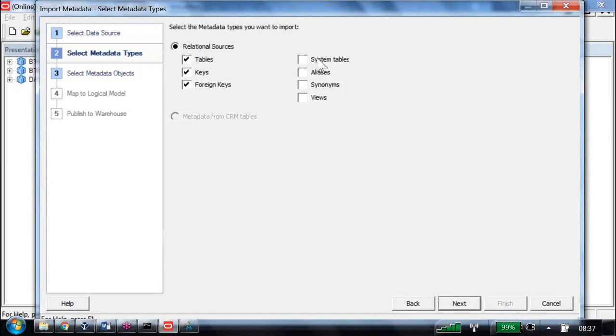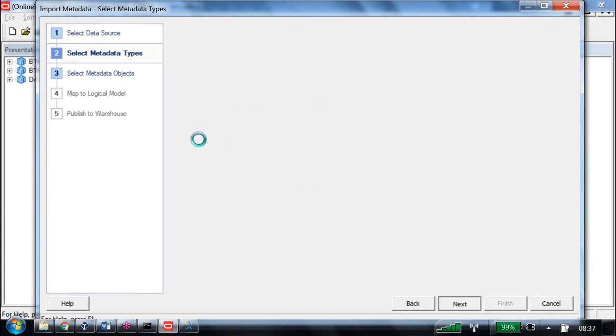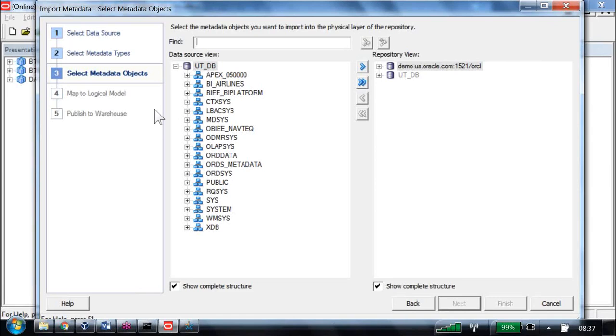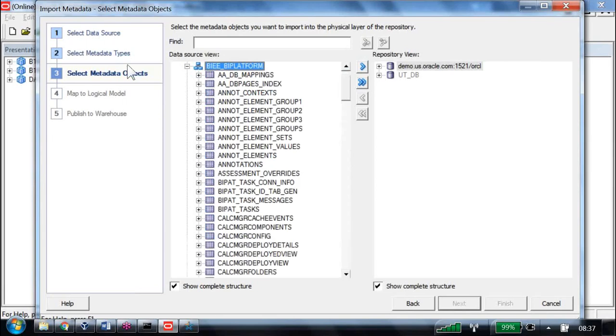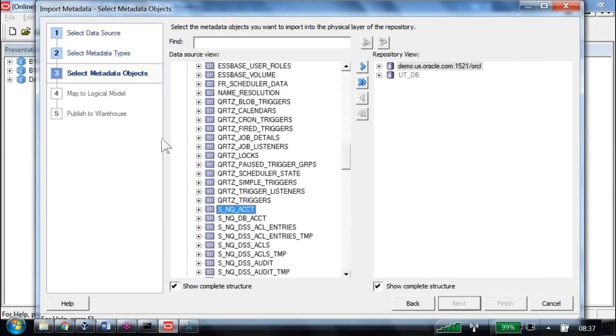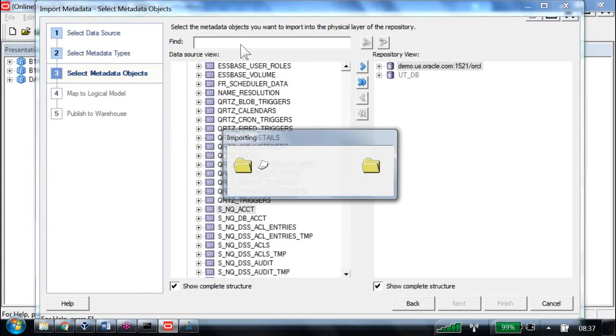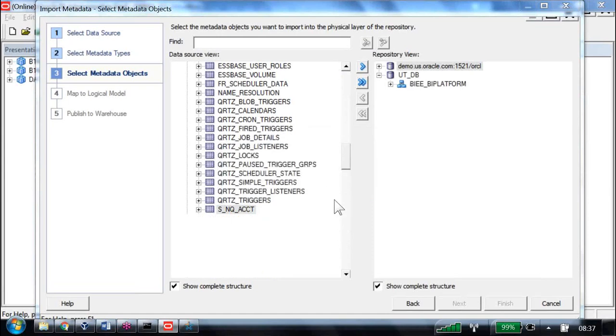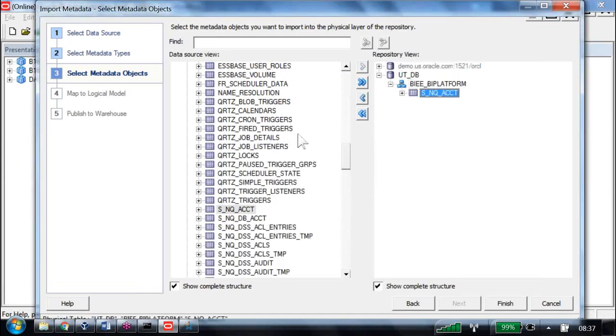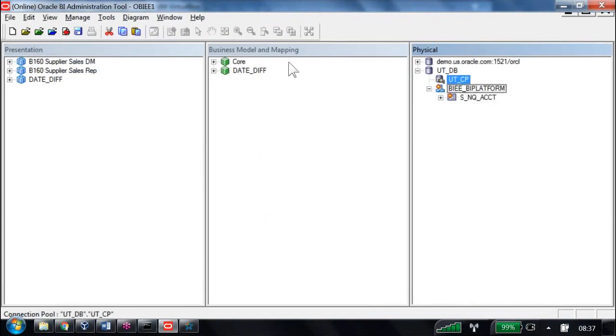In that one they created this BI platform, all this information. You got it? Now we click on next. Then we have to go for the BIEE platform. Then S underscore NQ underscore ACCT. Then import it. Then you can observe whether it is imported or not. Then finish it. So now it is imported.